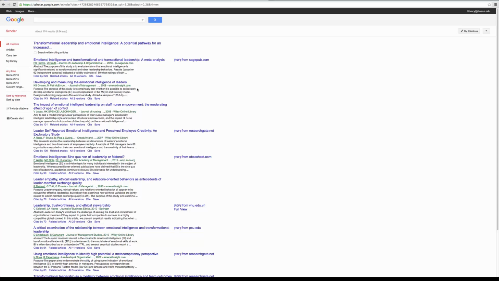These are the ways that I would recommend searching and looking for articles during the time that you're doing your research. If you have any questions, be sure to contact the library. We're always happy to help you.